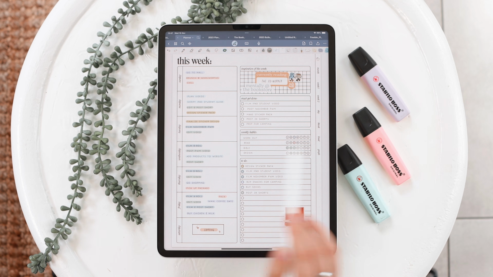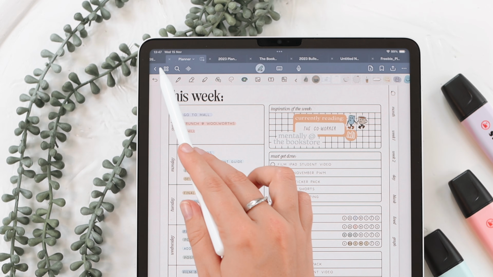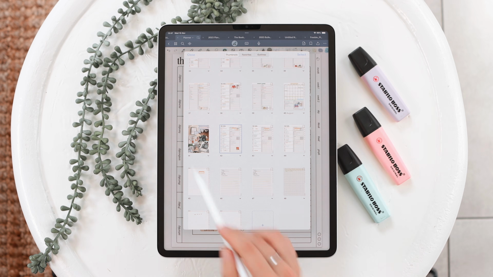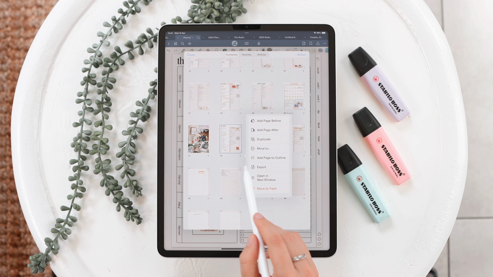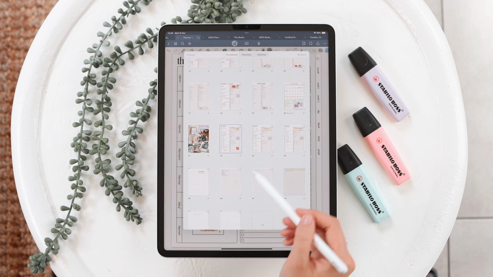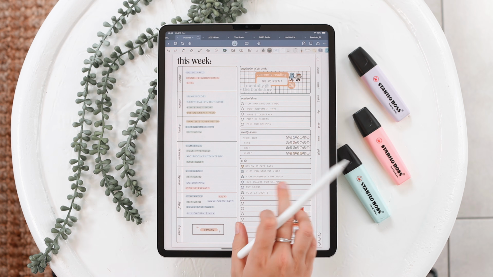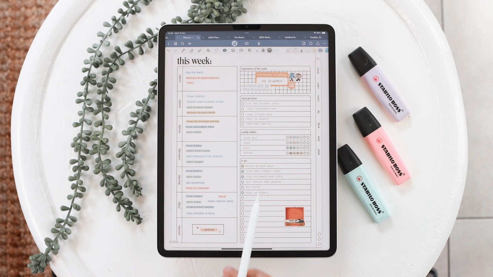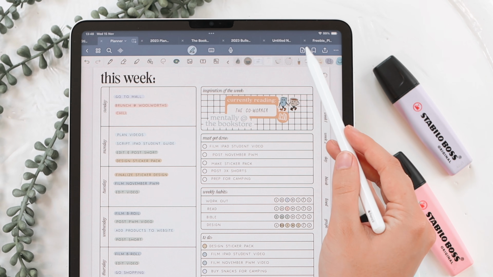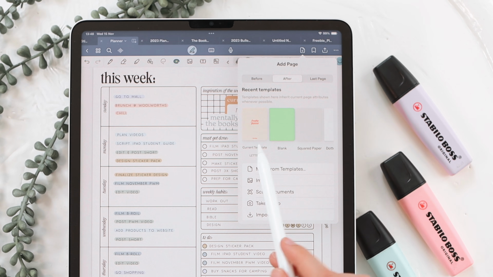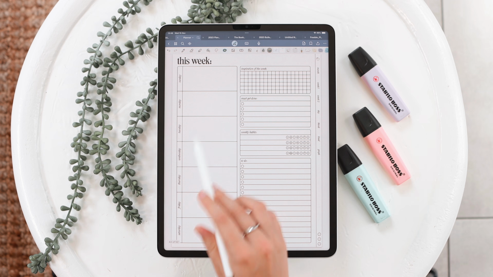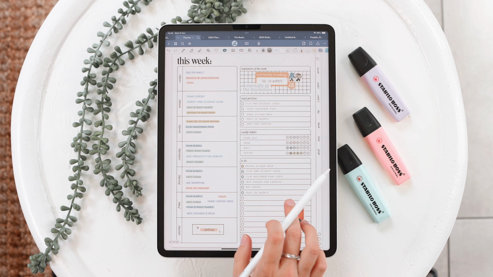You can also easily duplicate a page by going to this icon here. This shows you all your pages in your planner. You can go to the drop down and click on duplicate, and then that will duplicate that page exactly. But if you only want to copy the template and not all the writing, what you can do is go to this section here at the top, click on current template, and then that will just add the template and not all the writing as well.